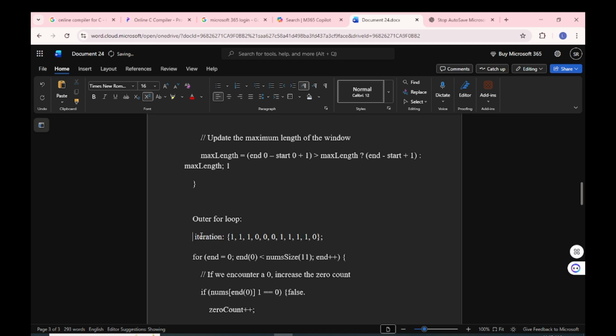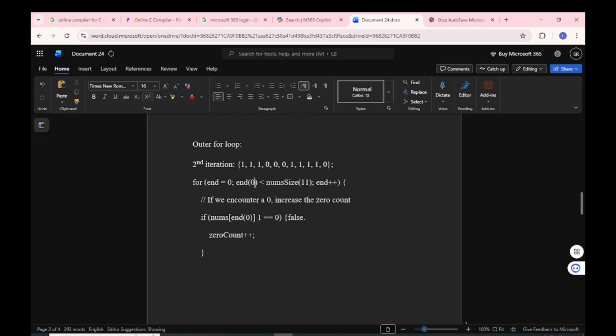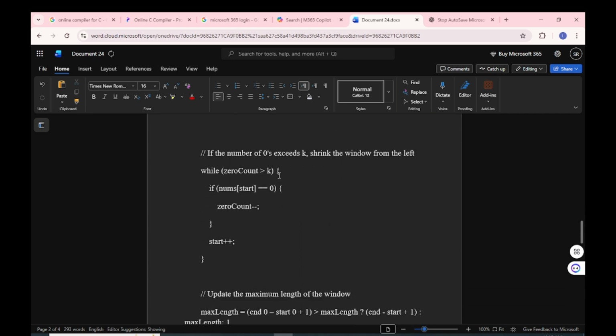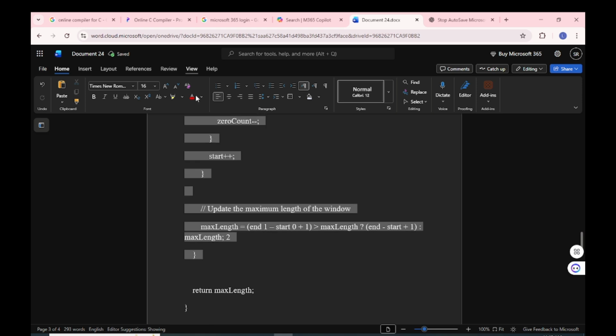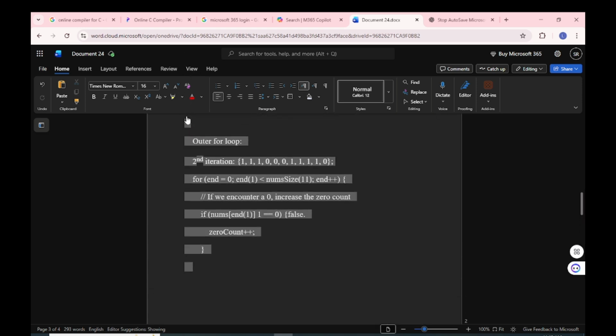Outer for loop second iteration would be here. We know that in the first three iterations we don't have to think about this, right? So nums end is also 0 and here also 1, right? So this would be false. 0 count is not greater than k, we didn't encounter any 0, and max length would be end is 1, start 0 plus 1, so this would be 2 here. Okay, and max length was 1, so finally 2 is greater than 1, so here we will store 2, right? So we will go to the third iteration now.